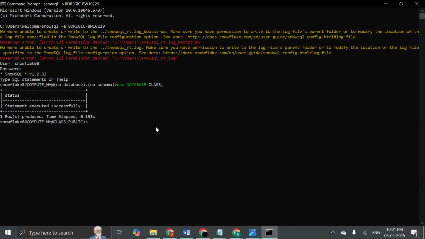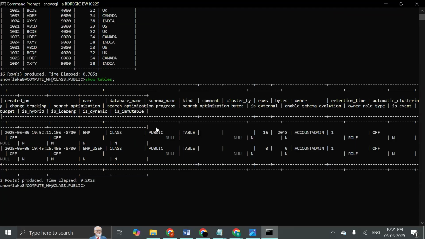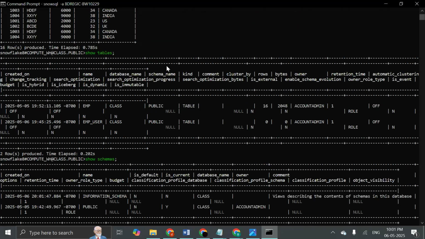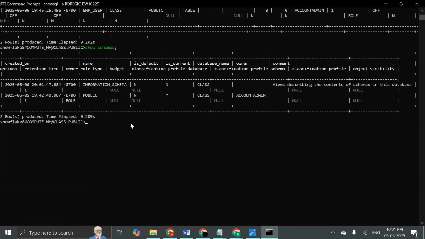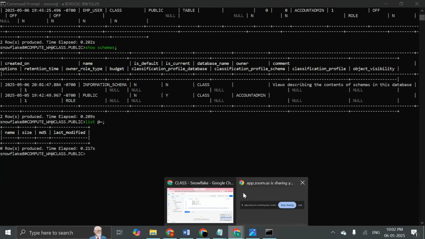For example, if I want to see the data in the table, I give select star from table. If I want to see all the tables, show tables, then it will give all the tables available. And if I want to see the schemas, show schemas. See this, we can see the schemas available. Everything we are going to do here, we write as commands. Here, list @~ is related to the stage name, the user stage. See this, do you have anything here? No. The same command works here also.